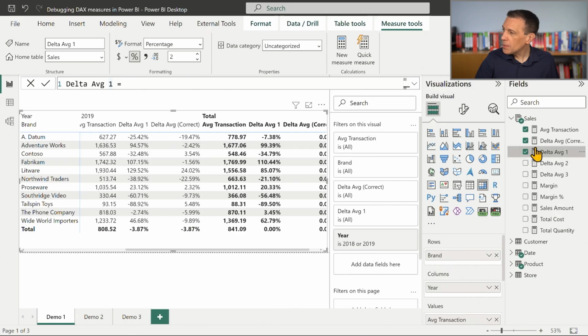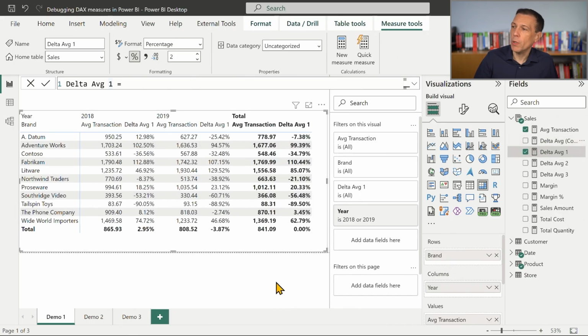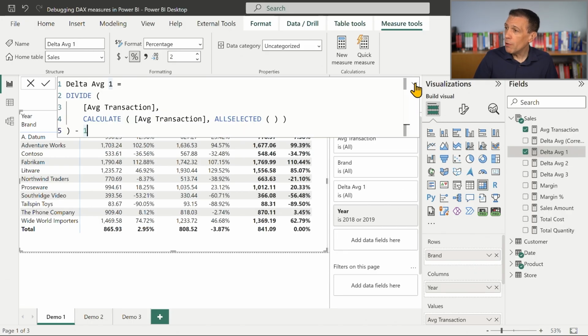So let's go to our measure. So let's restore the report that has only average transaction and the delta average. Our measure, delta average, is written this way at this point.